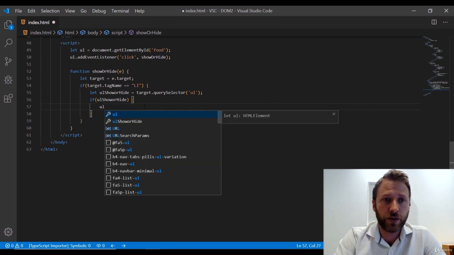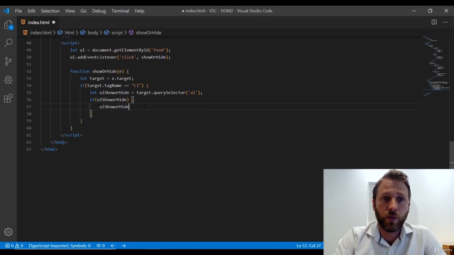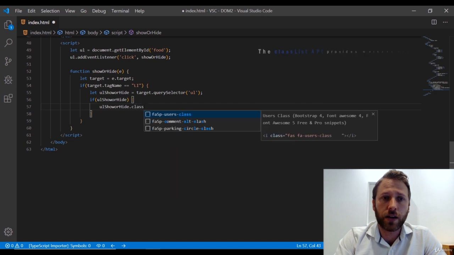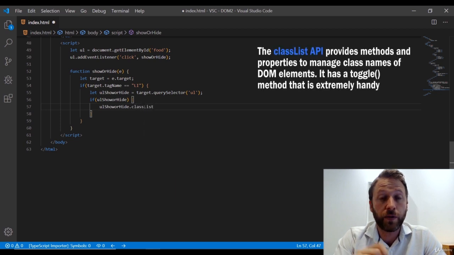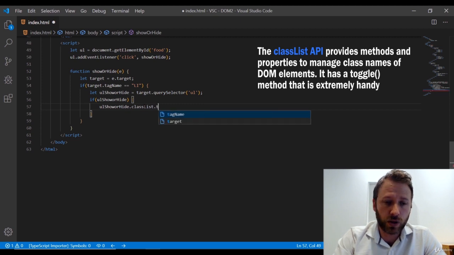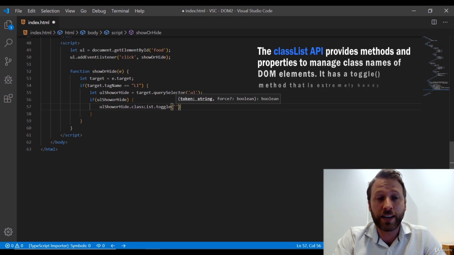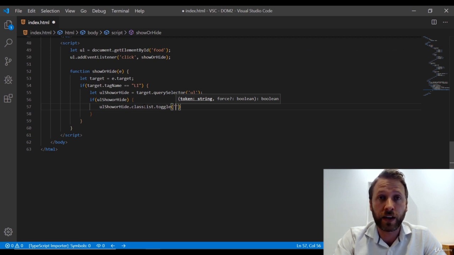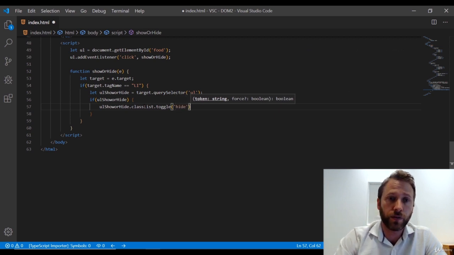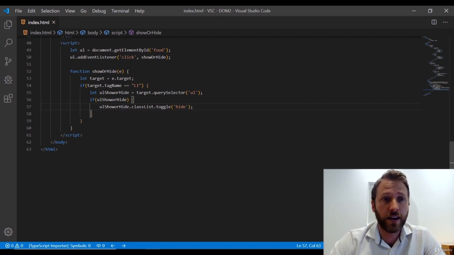We can access our new variable. We can then access its class list property. Remember, we've been doing this in previous lectures. But now there's another method called toggle, and it's very, very handy, and its name gives it away. It literally toggles adding and removing a class. And the class we want to toggle, of course, is that hide class.